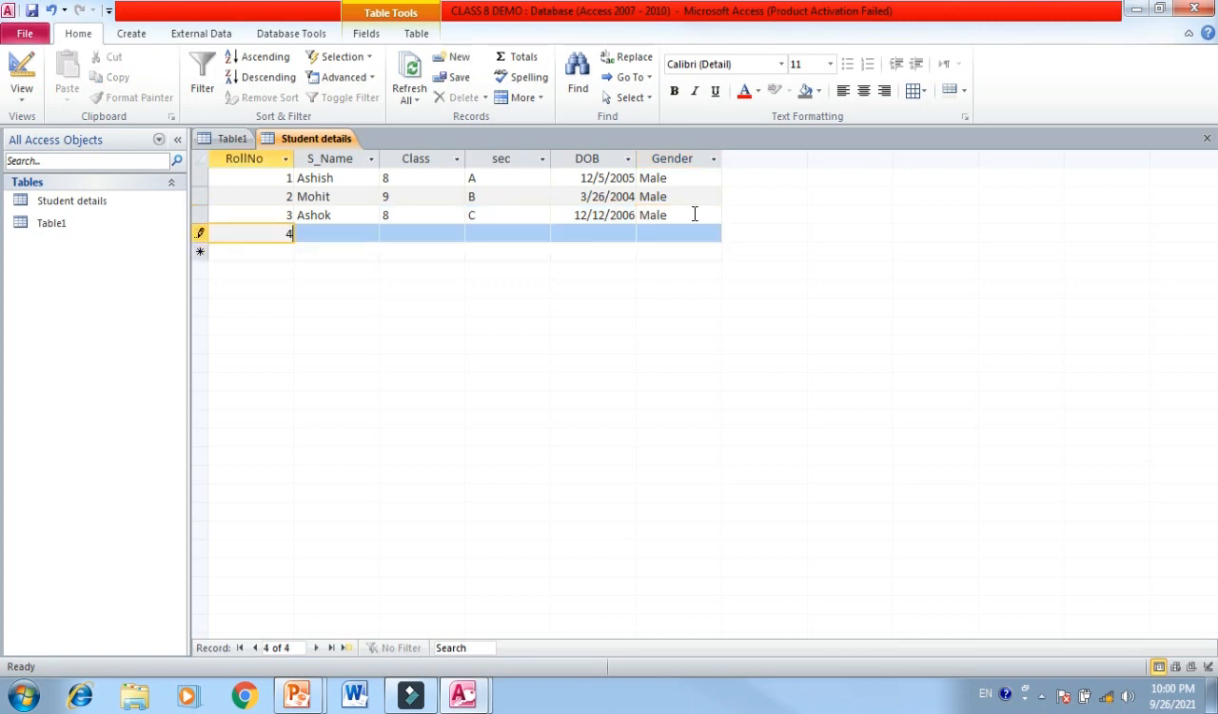Okay, so similarly record 4, Anita, and I'm giving class 8. Okay, section is B, and I'm giving the date of birth as 20/03/2007, and F is female. You can see now 4 records have been added after my table has been created. Now I have added 4 records.